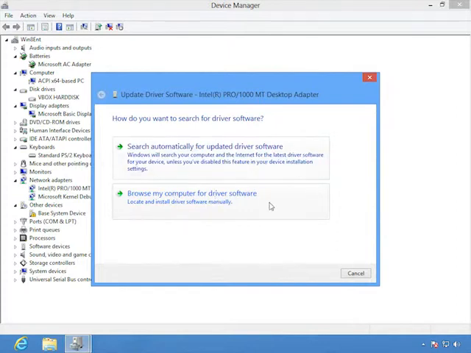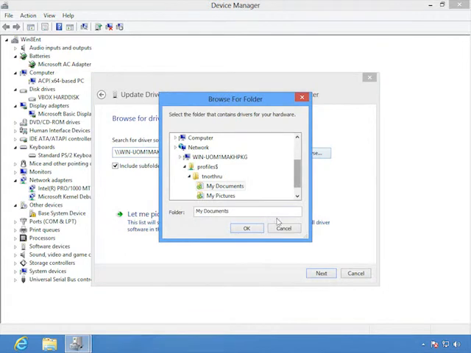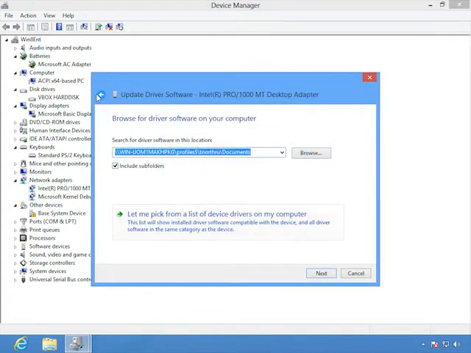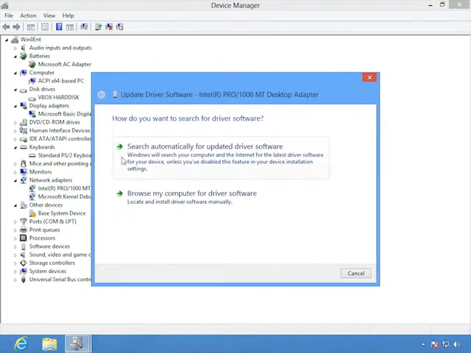You can browse your computer for the driver software. If you happen to download it from your vendor, or if the vendor shipped a CD or flash drive or something with a driver on it, you would click this and then just browse to it and install it on your computer. You might also have drivers on your local network somewhere for all the common hardware in your organization. If you just want to get the latest version that Microsoft has, you'll click this first option here, search automatically for updated driver software.